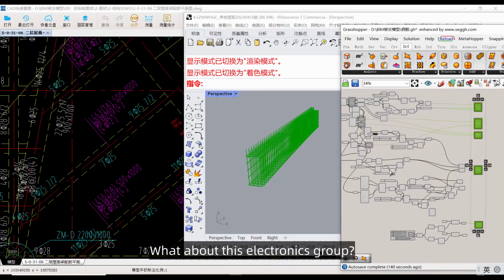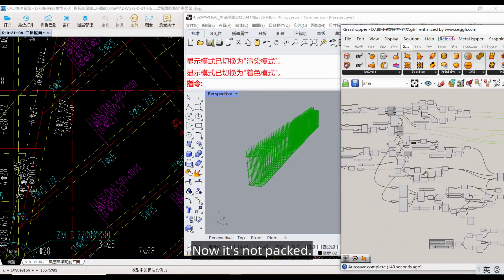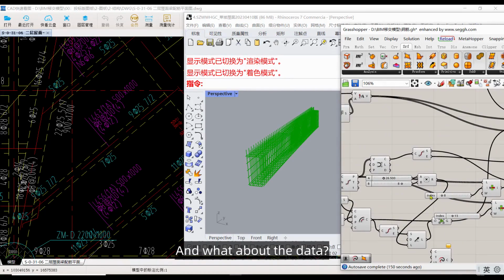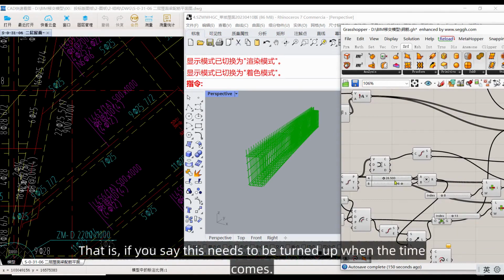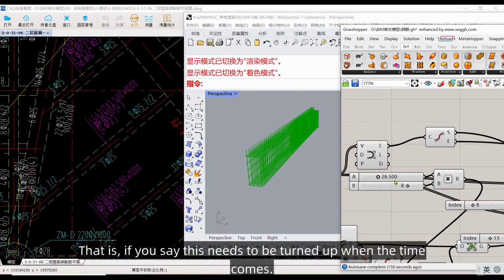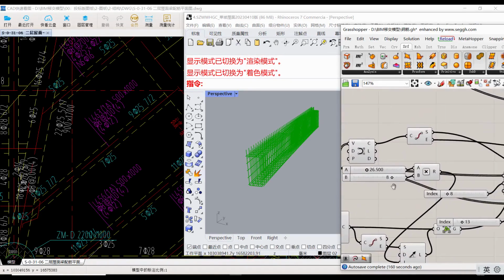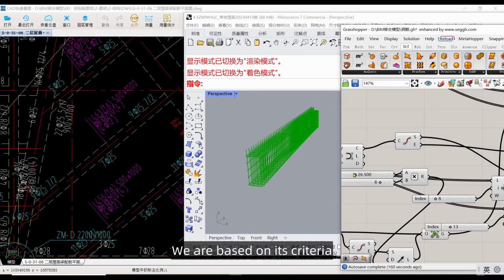What about this electronics group? Now it's not packed. So it's going to be a bit more. And what about the data? It's all changeable. That is, if you say this needs to be turned up when the time comes, turn it down a bit, you can change it. And now, we are based on its criteria.